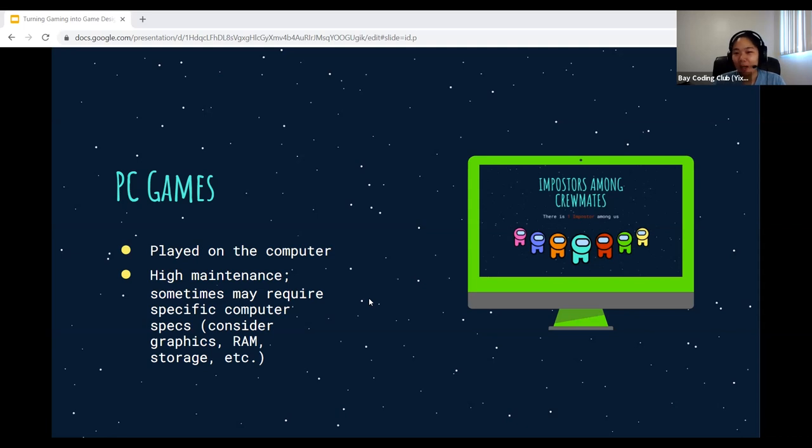so it doesn't handle these games too well. And so that gets into how it's high maintenance. Most of these require very big specs. When I say specs, I mean specifications. Your PC system has a few specifications. For example, it has RAM and storage. RAM is just how quickly it can process your games, or everything that you're using your computer for.